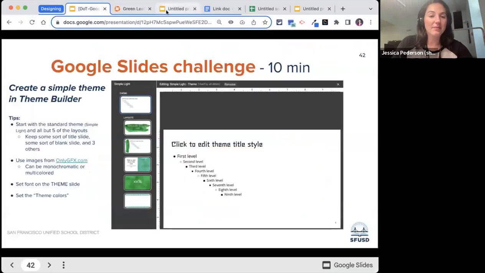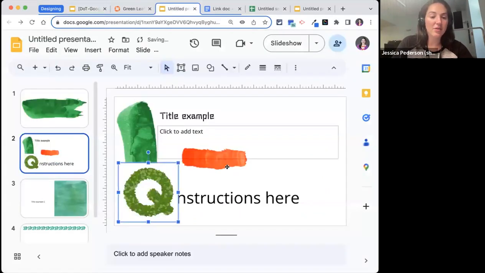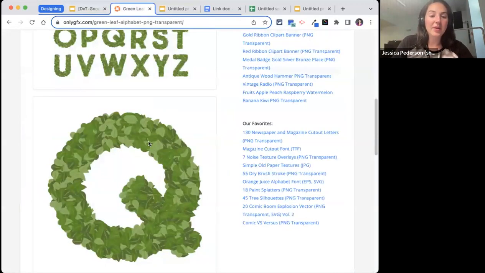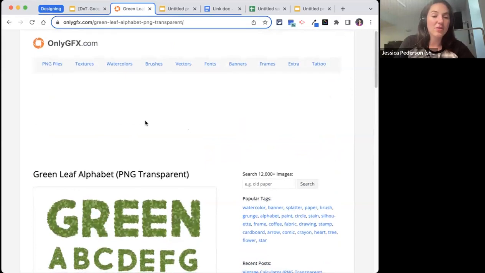And then I can paste it over here. Here's that cue, right? To copy an image from a website, you use two fingers and click once with two fingers on the image, and it'll bring up a little window. One of the options in there is to copy the image, and you can just paste it wherever you want. And again, only GFX does not require attribution. So you don't have to say this came from only GFX, which is cool.